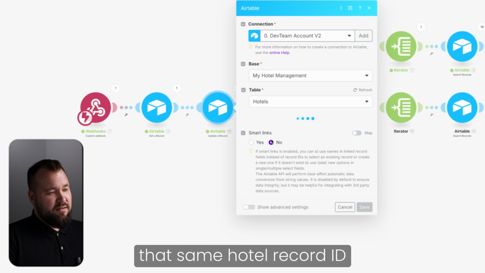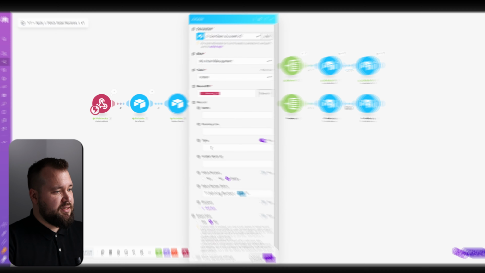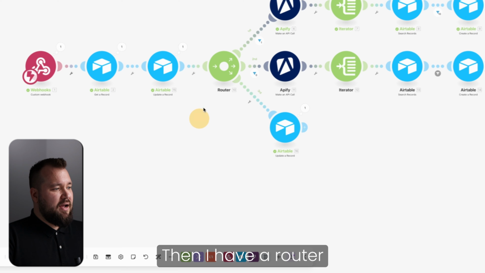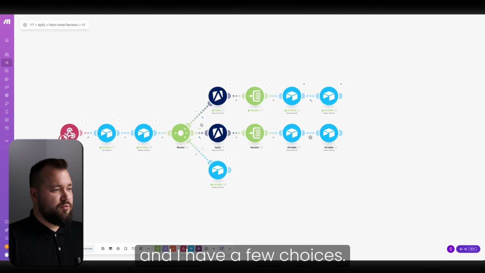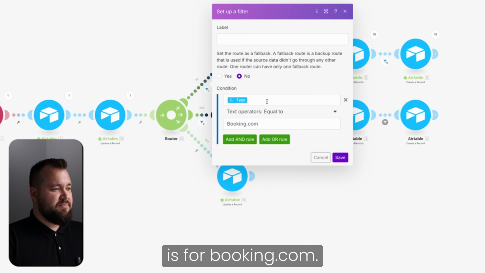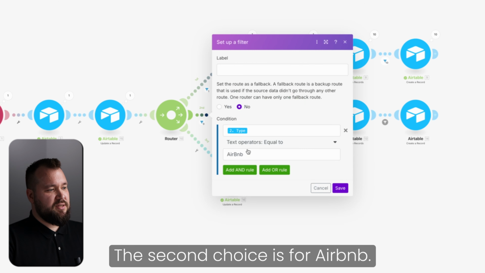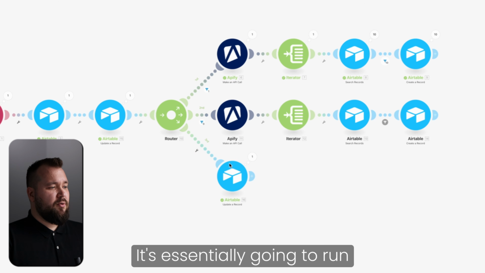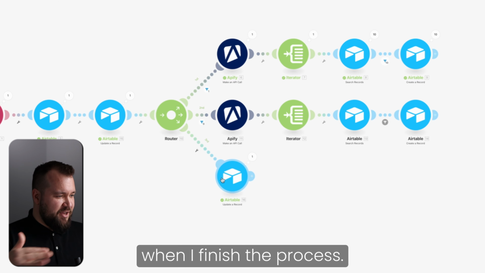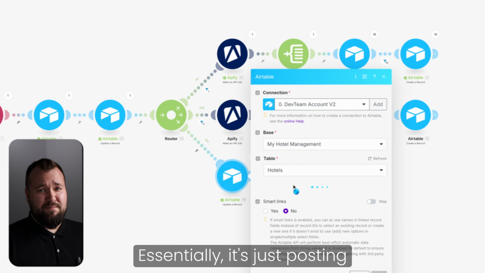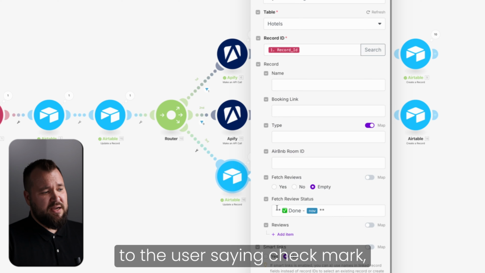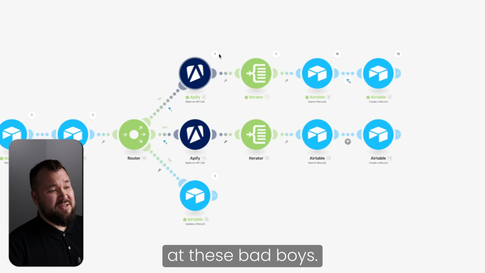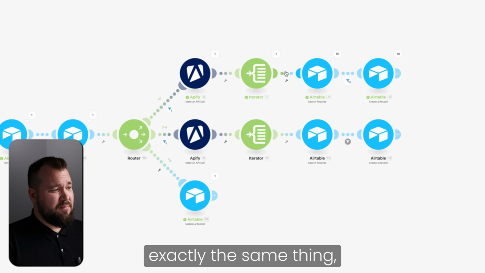Next, I'm updating that same hotel record ID with the fetch review status looking something like this. Then I have a router and I have a few choices. So the first choice essentially is for booking.com, the second choice is for Airbnb, and the third one doesn't even have a filter. It's essentially going to run when I finish the process. Essentially, it's just posting that final update to the user saying checkmark, done, and a timestamp. Simple.